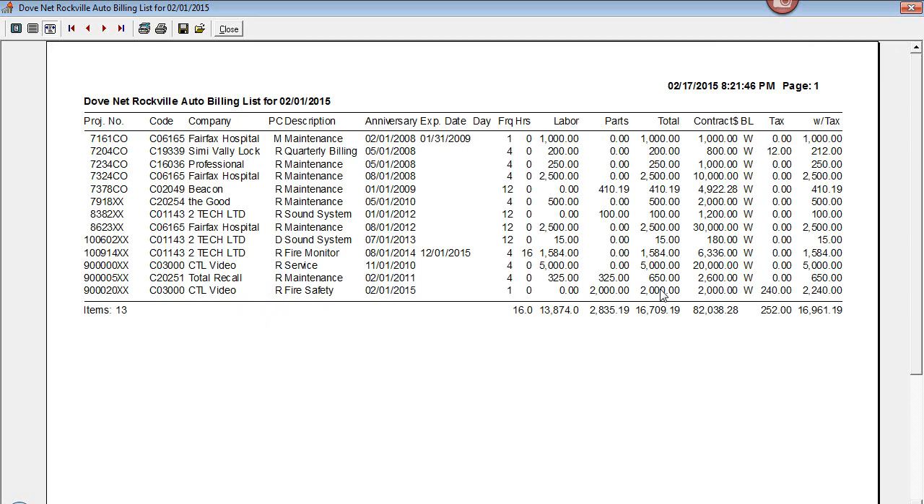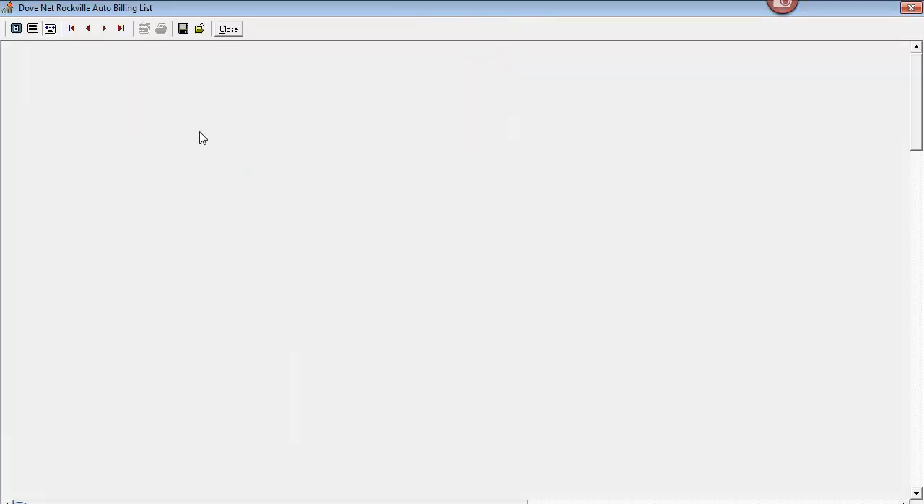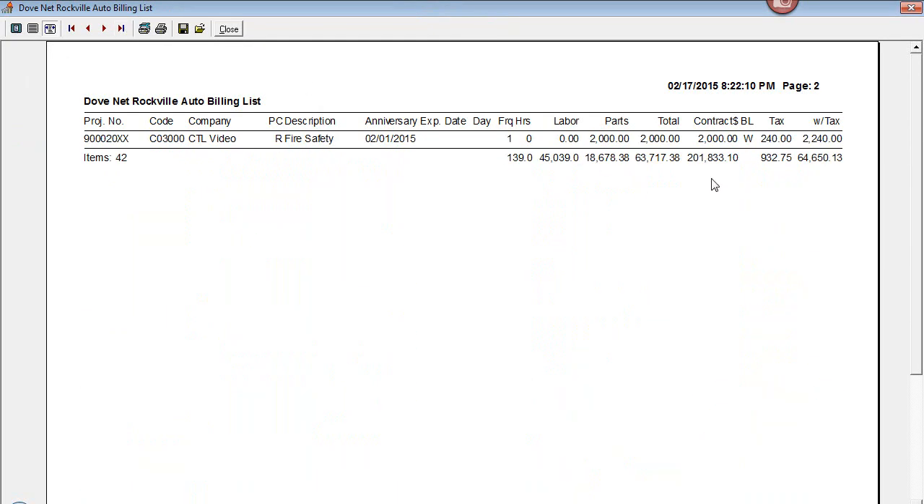Now, we can also look at all the invoices for the year for all of our contracts. Click over here, and this would give us all of our contracts, and we see the monthly billings would be $63,000, but because they're quarterlies, the total contract is $210,000. So that's what all our recurring revenue is right there.